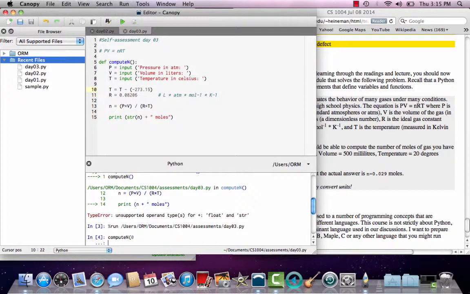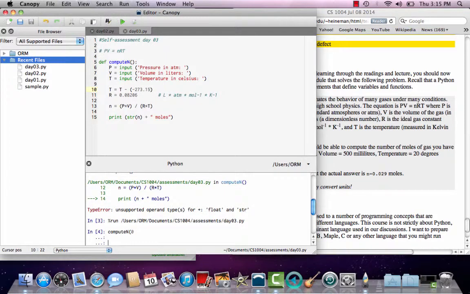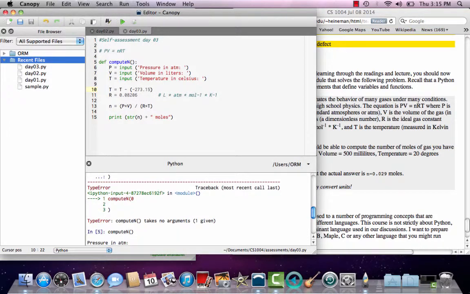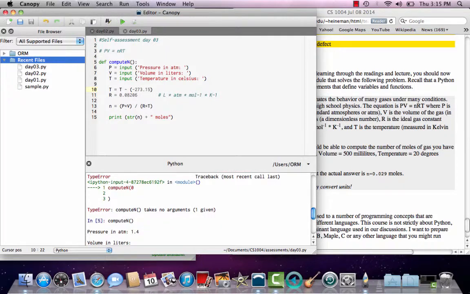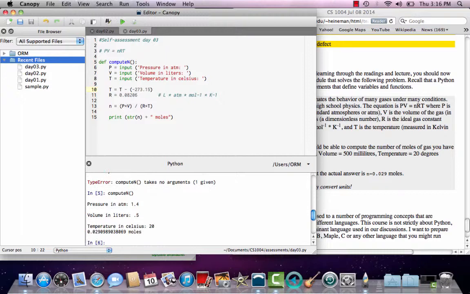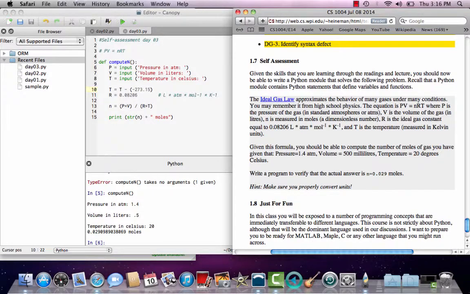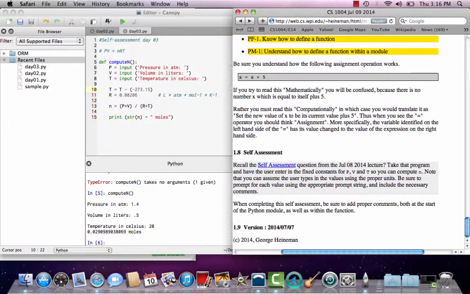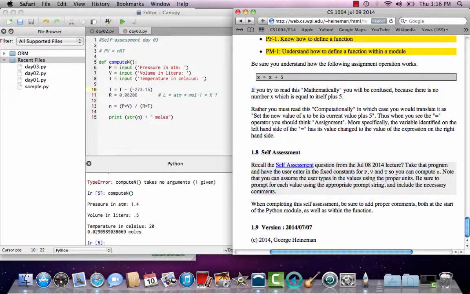So now I'm going to enter in, whoops, made myself a typo there. I'm going to enter in 1.4 atmospheres. My volume is 0.5. My temperature is 20 degrees Celsius, and I get 0.029 moles as I expect. So I've completed the self-assessment here, and what I was able to do was take these values, not hard-coded, but to be given to me by the user.